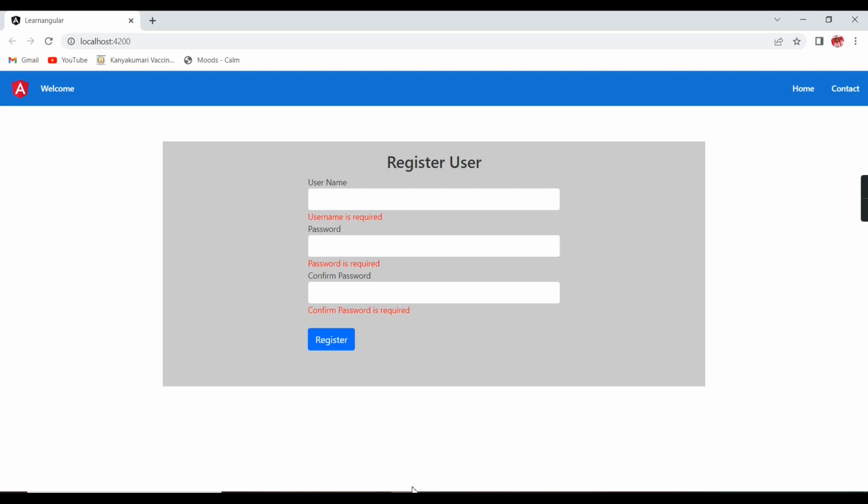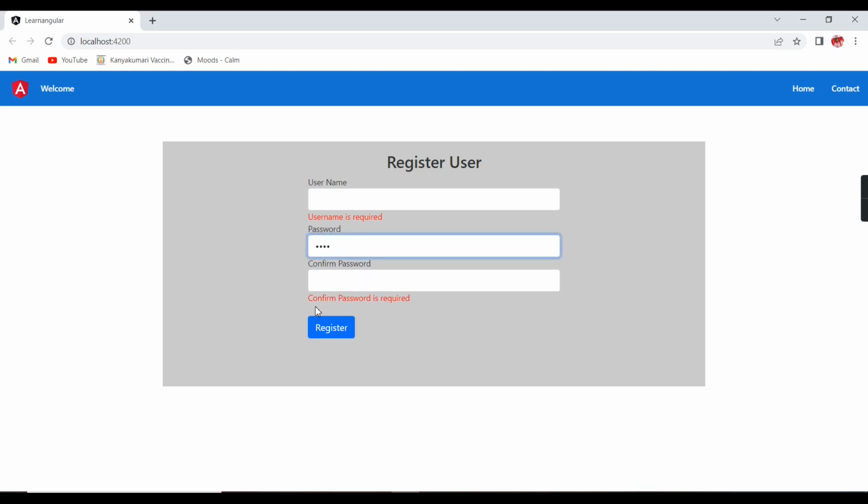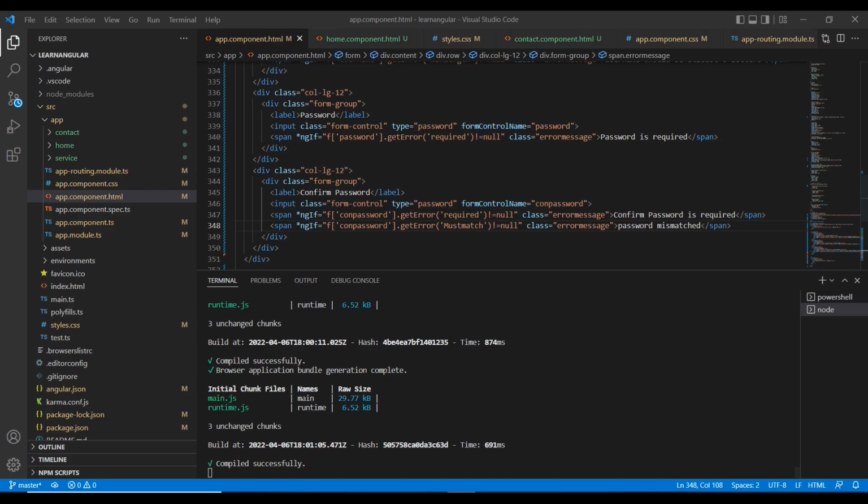See, now we can verify once again. Here I'm trying to give test. Initially it's saying confirm password is required. Now I'm trying to give T for the confirm password. It's saying the password is mismatched. Yes, if I provide the exact value, both are the same. If I try to give one more value, 1, again it's saying the password is mismatched. If I provide 1 in the top also, it's working fine. So now we have implemented our confirm password logic.